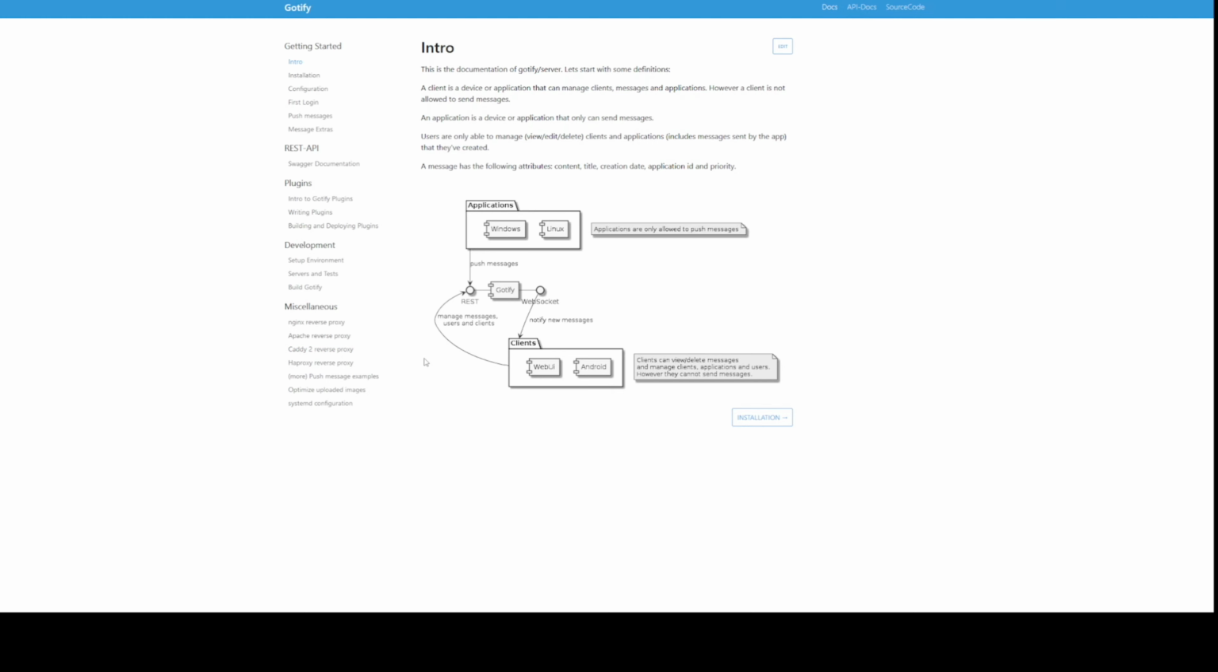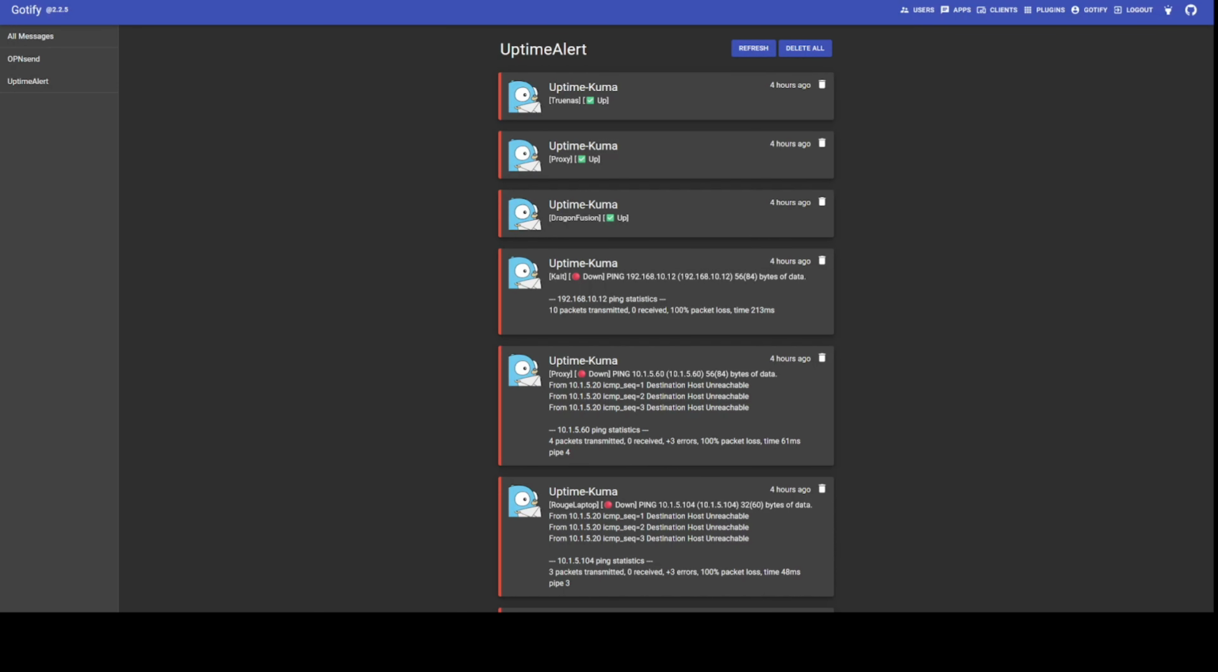So let's look at my current Gotify instance in my home lab to get a feel for how the application looks before you install it. So this is my current installation that I'm running in my home lab, and as you can see, I already have some alerts showing up. It shows that some of my services are up and running and some are currently not running. So this is coming from my application that is called Uptime Kuma.